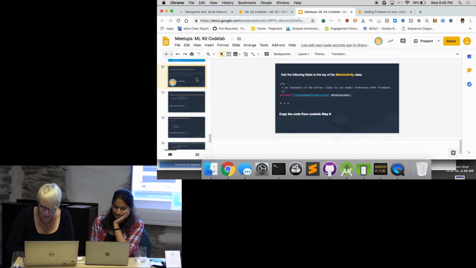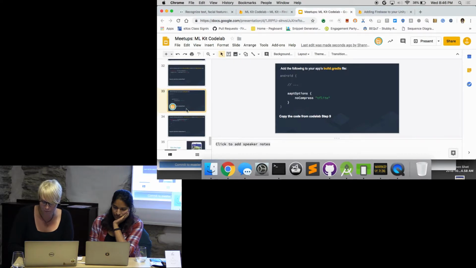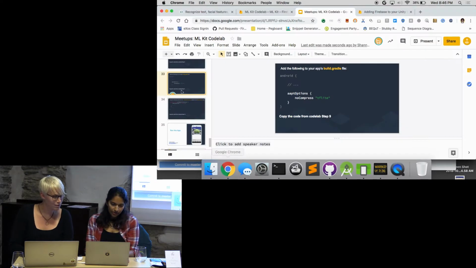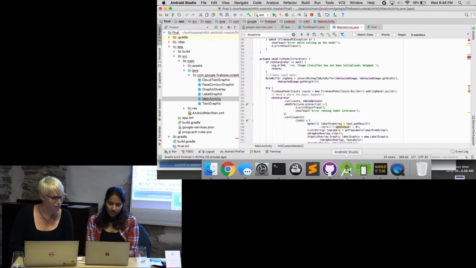So I'm going to add the model interpreter to your main activity. Then you add the method for it as well, which is all in the actual code, in the code lab, so you can find it there. And check the code maybe. Yeah, let's do that. Okay, so let's go through the actual code. So in the main activity, the init custom model.